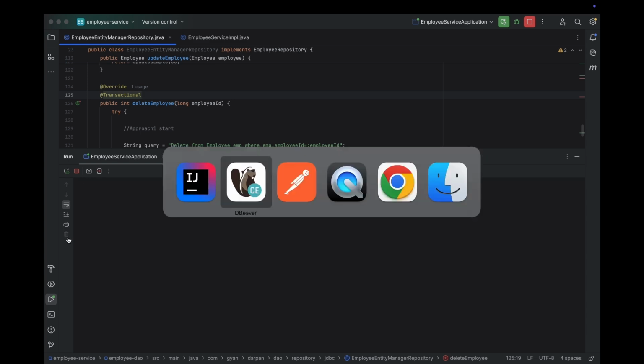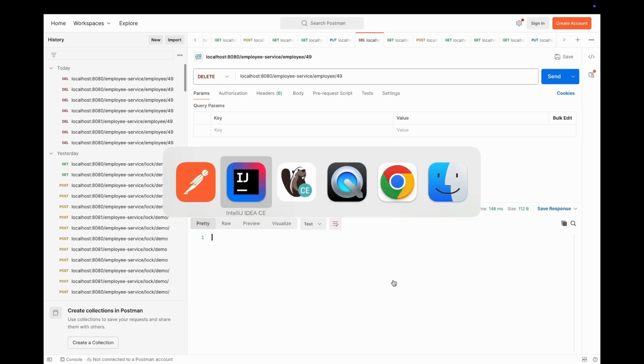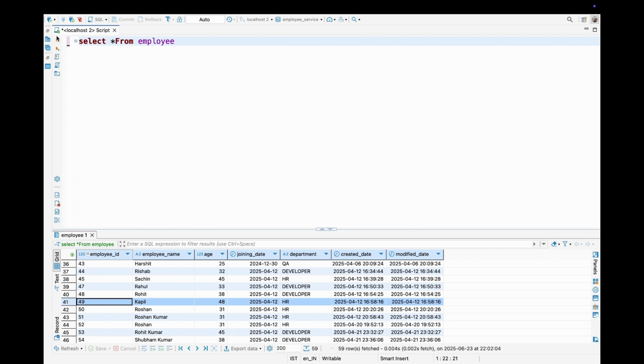Alright, let's hit the API now and see what happens. Nice. This time we got a success response. Now let's quickly check the database. And the employee with ID 49 is gone.